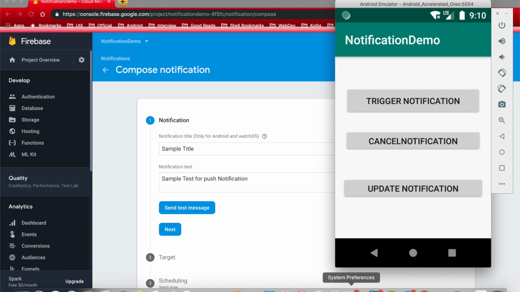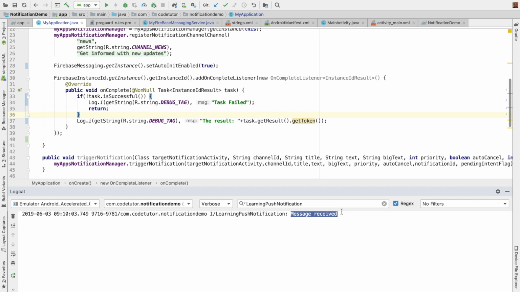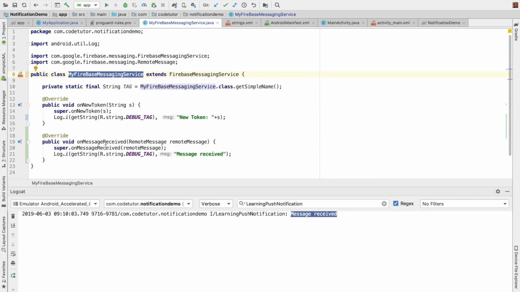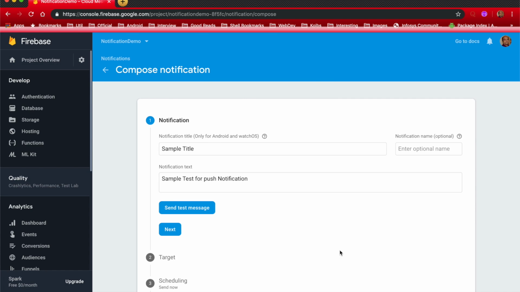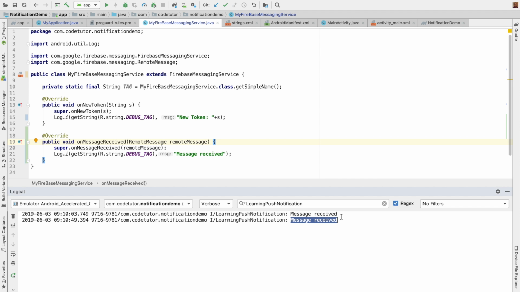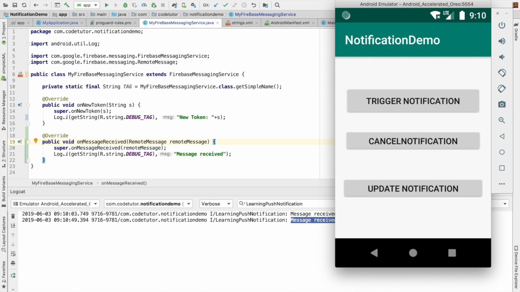However, if you go to the logcat, you will see that message received has been logged. This basically corresponds to the onMessageReceived method of MyFirebaseMessagingService that we have implemented. So let me demonstrate this again. Go back to the Firebase console, select the token, test, and you will see that we are getting message received, but we are not seeing any icon here. So now the question is, what is happening, how to make sense of this, and how to fix it. So we shall see that in the next video.